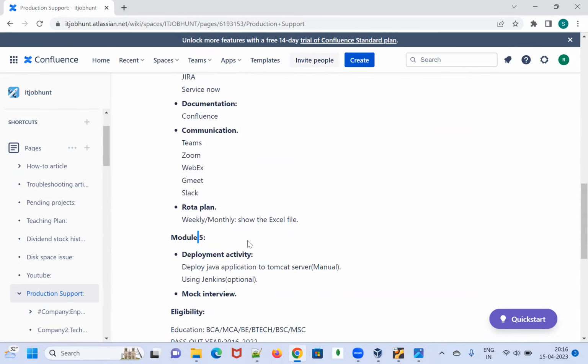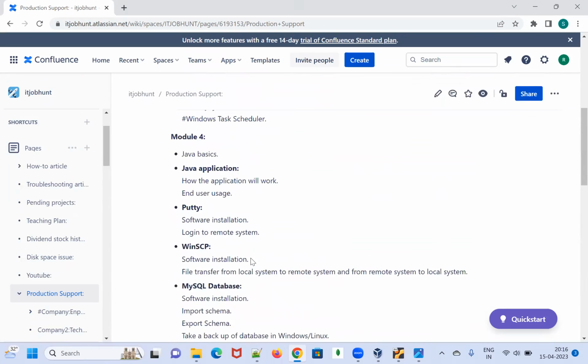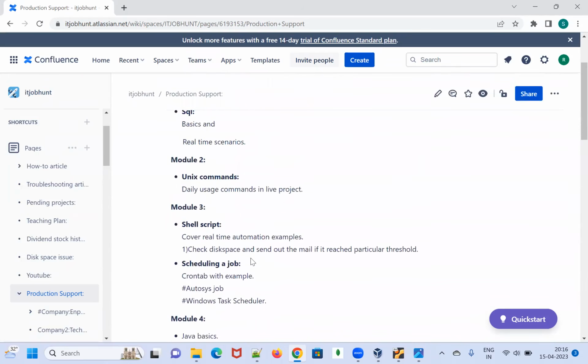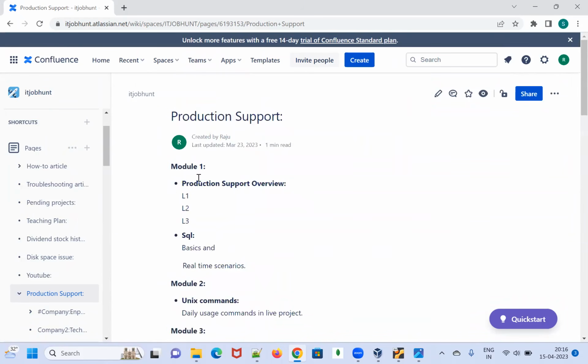Let me explain a little bit, in a simple way, each and every module. In Module 1, I have already shown you L1, L2, and L3, where we are going to work. The request is coming from L1. We are L2, and if we are able to resolve it, we will give the resolution to the end user. If we are unable to do it, the code changes will be passed to L3. That is the overview.